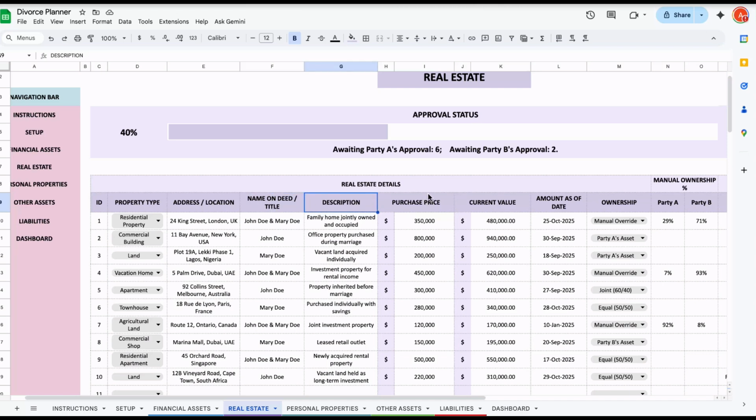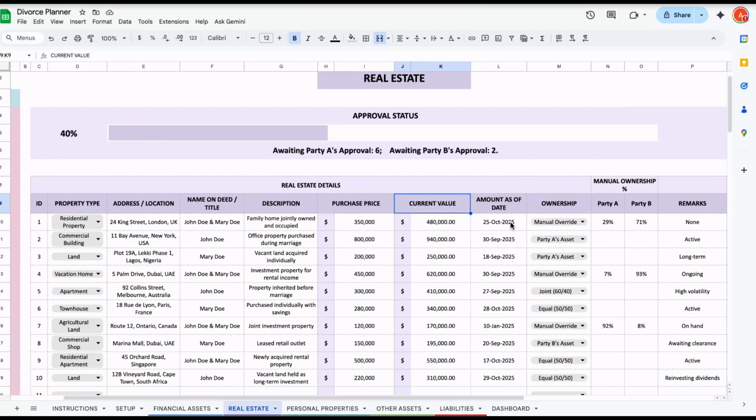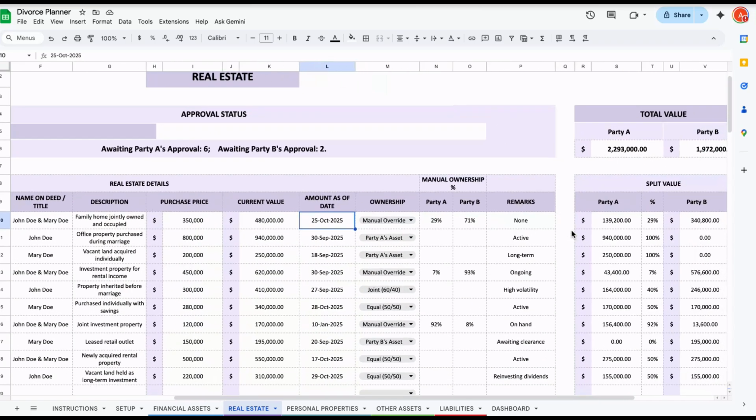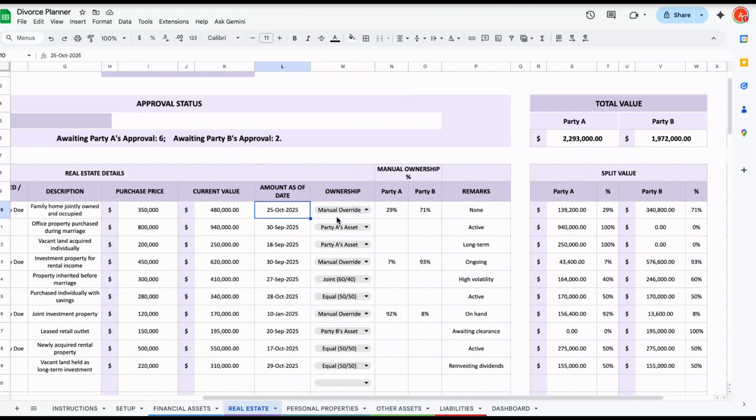Then we have the purchase price of that particular property, and the current value of this particular property. This current value is as on the amount, whatever today's value is, as on whenever you are entering this amount, whatever the amount is at that time, you can give it. Then you can also mention the ownership. So it's going to be party A's asset, party B's, or 50-50 equal sharing, you can select from the dropdown. If it is going to be manual override, you can mention the percentage. You can have the remarks.